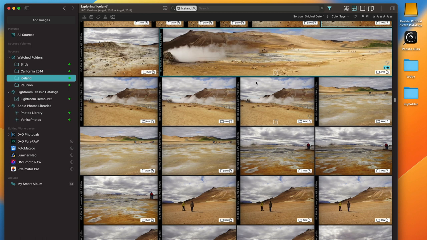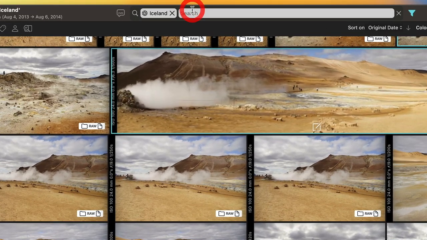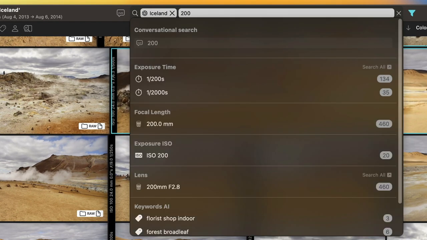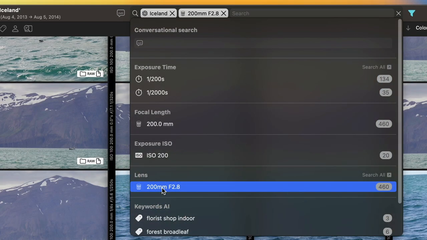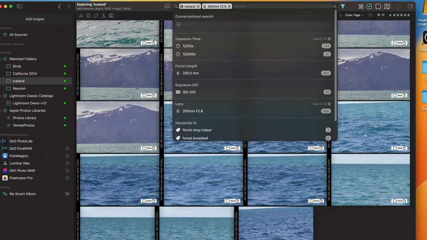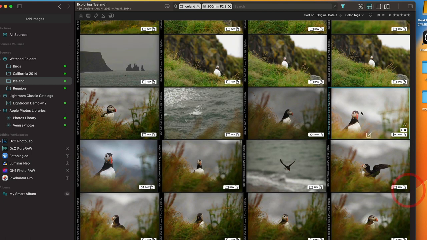So let's say I want to create a slideshow from this trip in Iceland. I can use a strategy where I give some stars to the images I like. For example, let's give 5 stars to this one. And I can use search to find images taken with a tele lens because I want some birds too in my selection. So I'm going to go through all those images of birds.